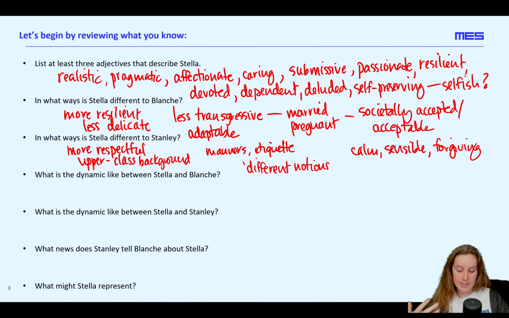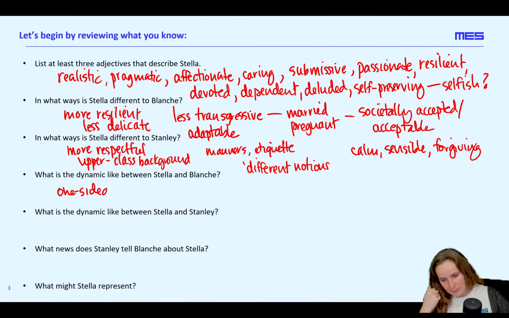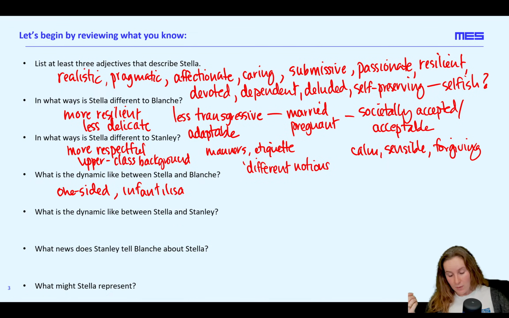Then, what is the dynamic between Stella and Blanche like? Well, in a way, it's kind of one-sided, right? We see Blanche absolutely dominating the conversation. Blanche, as Zemi says, babies Stella. So this kind of infantilization where she says, "Oh, Stella for star, my precious lamb, precious baby sister," etc. Yes. We also have it, though, as accommodating.